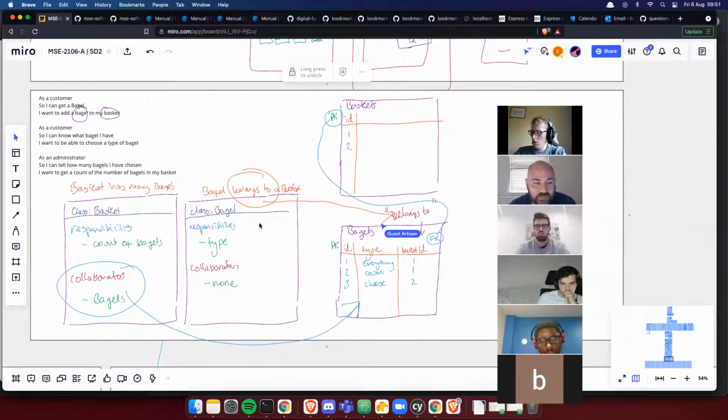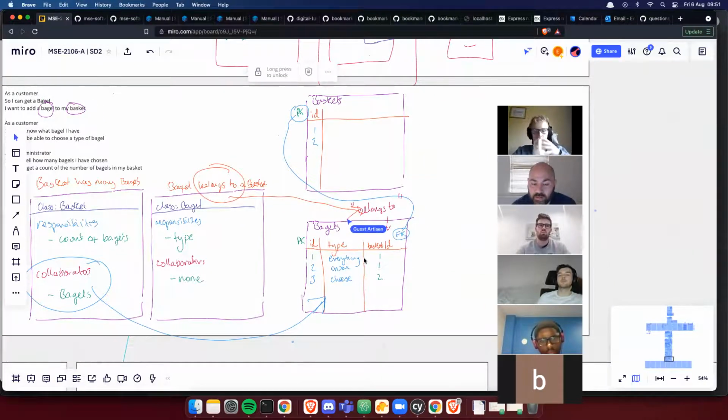Okay, so this is a demonstration of going from a very simple set of requirements, thinking about the classes, the responsibilities, the collaborators, thinking about the has many and belongs to, which way round they go, finding that belongs to relationship, and then encoding that in the table as a foreign key based on the parent primary key.